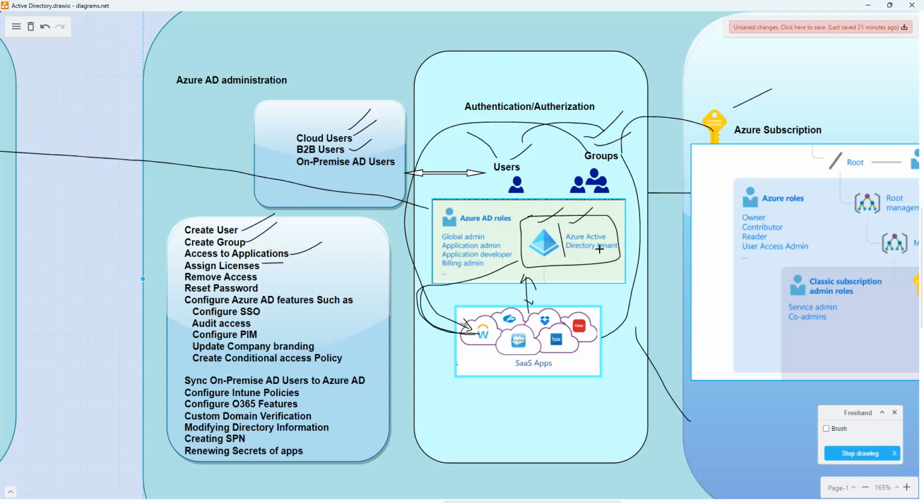So you are going to buy your licenses, and later you are going to assign the licenses or remove the licenses, which is like removing access from the applications or groups, or from the licenses, resetting the password for a couple of users. These are a couple of features, a couple of operations you are going to perform if you are an Azure administrator and responsible for managing Azure AD.